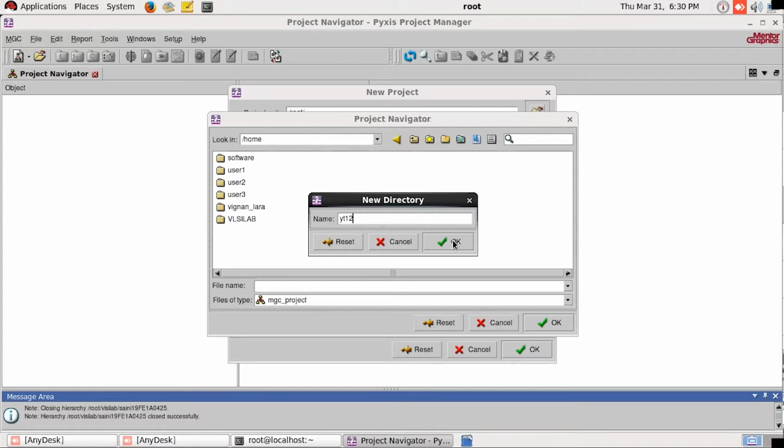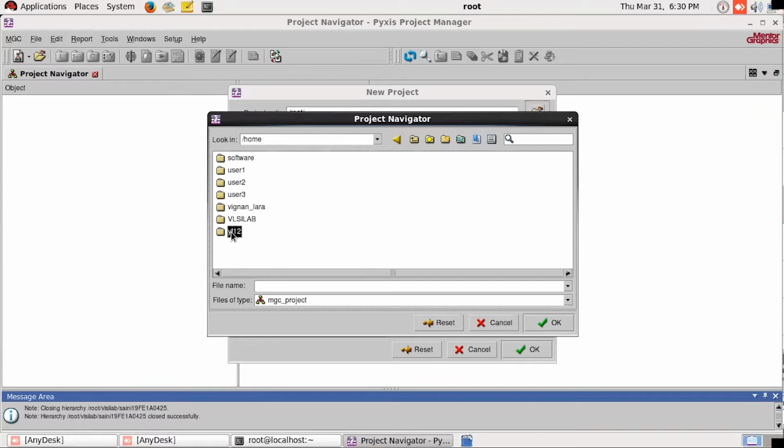I have created one folder called YT12. I'm opening this folder, so now I am at the location /home/YT12. Here I'm creating an inverter project, that is a CMOS inverter. In this video, I am explaining the CMOS inverter schematic drawing and simulation. So, CMOS designing by using an inverter.